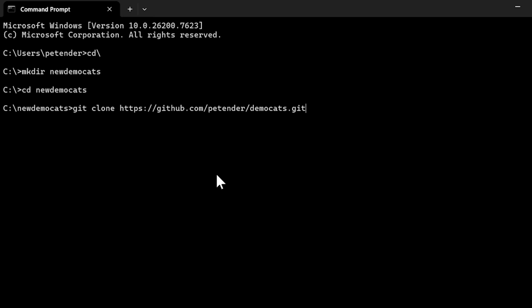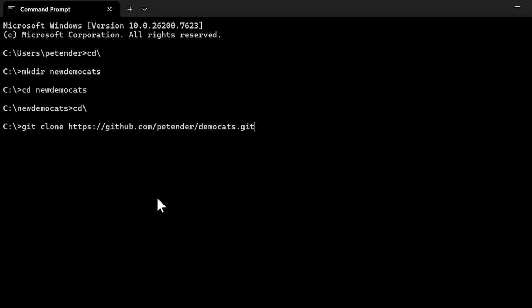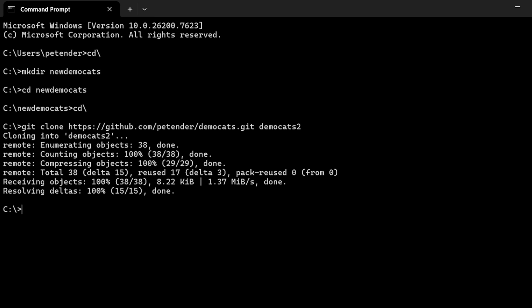Why? Because we could actually make this shorter. From any space on your local machine, I could do git clone, providing that link, and then after the URL, I can define the name that I want to use. If I don't specify the name, it's going to use the name of my repo as the default. So I cannot really use new demo cats because it's already created. So let's do demo cats 2. It's going to clone, everything's there.